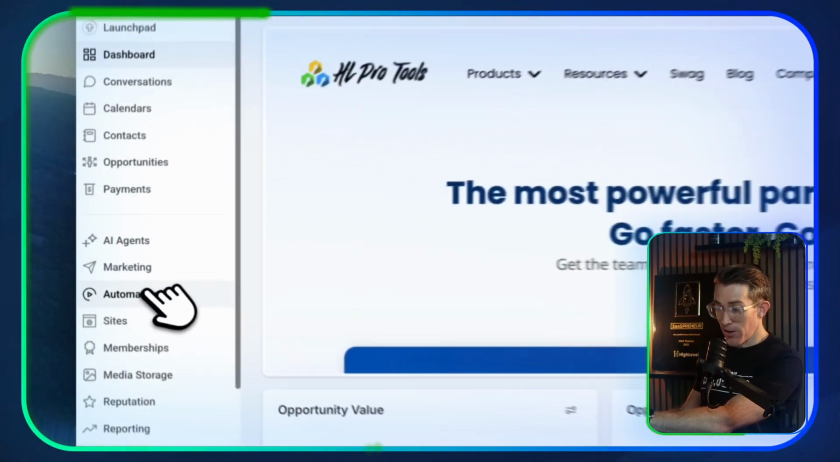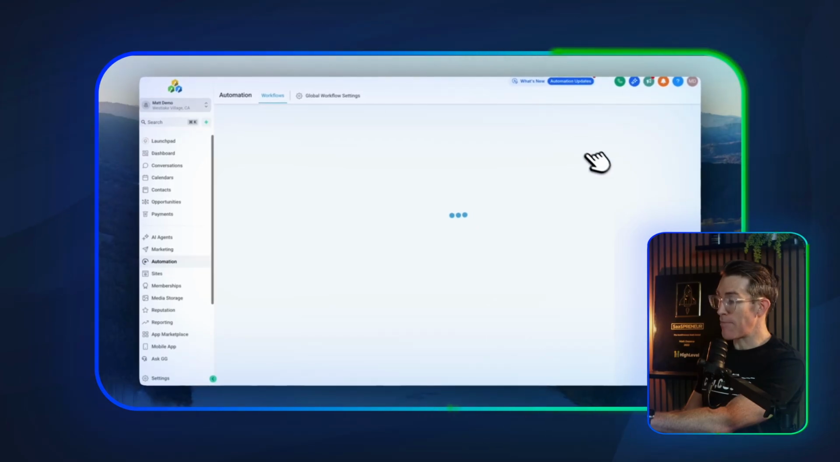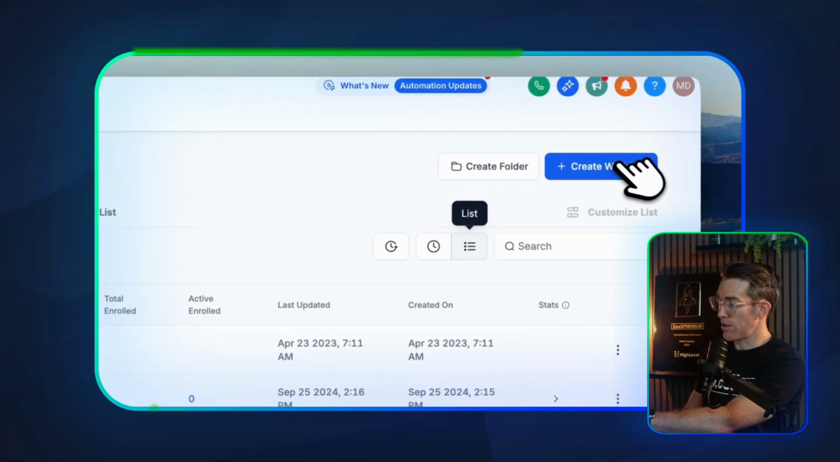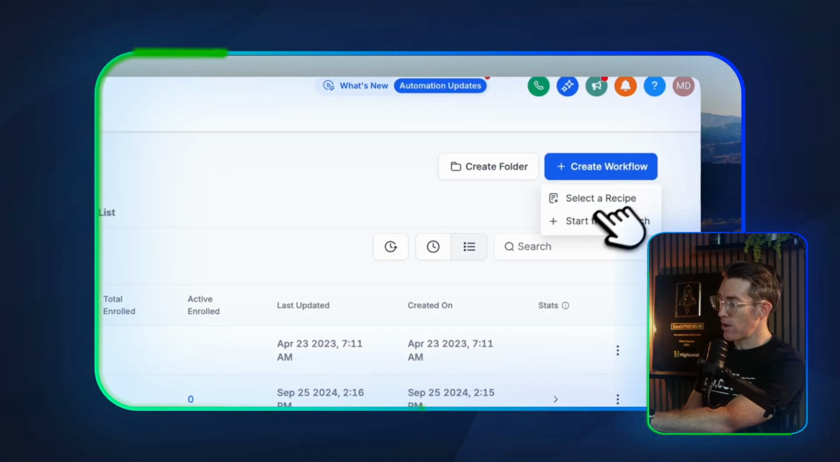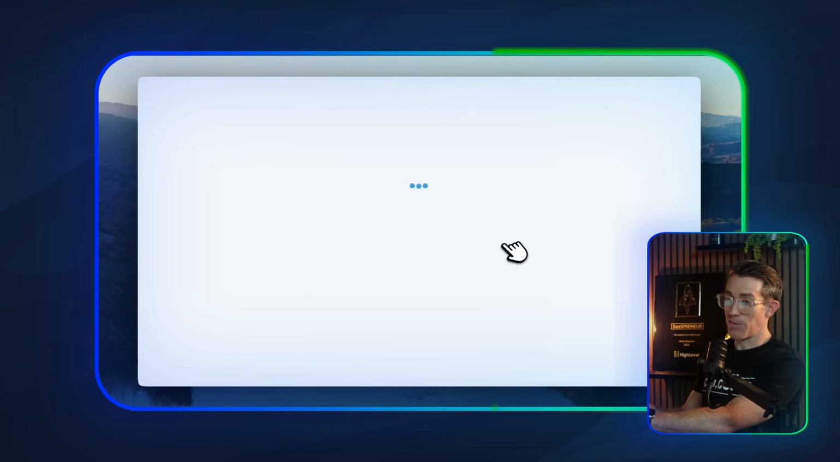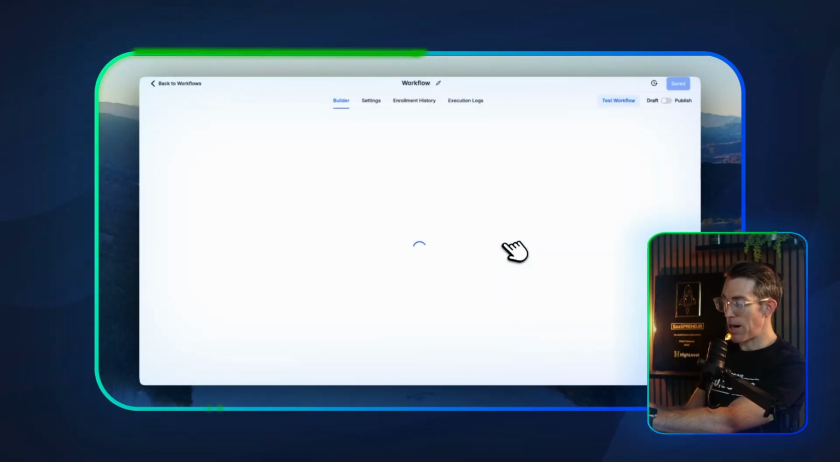To get there, you're going to go to automation, and we're going to go ahead and just create a brand new blank from scratch workflow. It's the blue button to create a workflow, start from scratch. It'll take me into the workflow builder here. And so you kind of see it already happen in there in the bottom left.